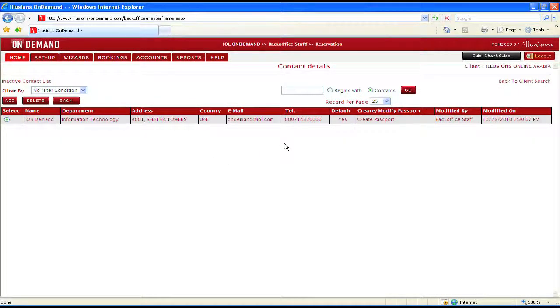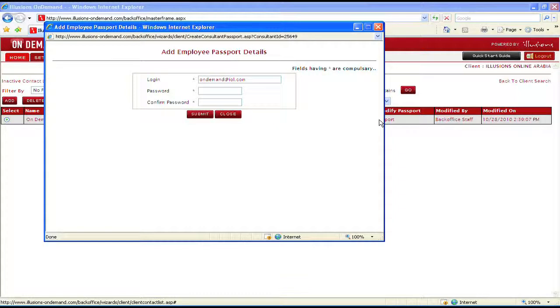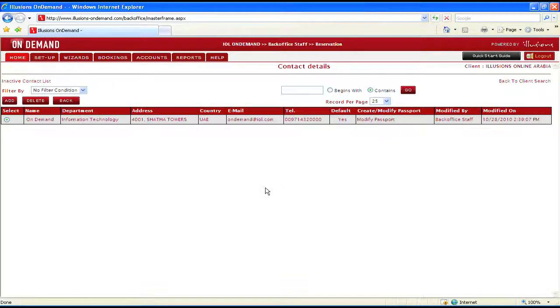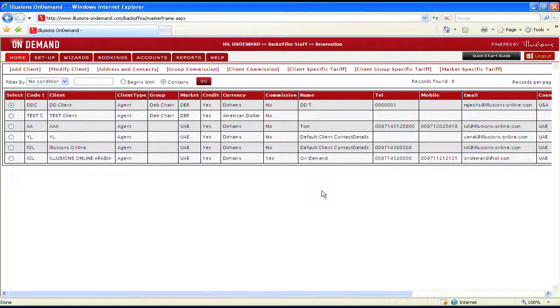You can also modify or create a passport for this particular client, which will be used in the WBE booking engine. This add employee passport details is used for a particular client to log on to the system. Tap in the password and retype at the confirm password level and click on Submit. To go back to the client page, click on Back to Client Search. The system will take you back to the client wizard.